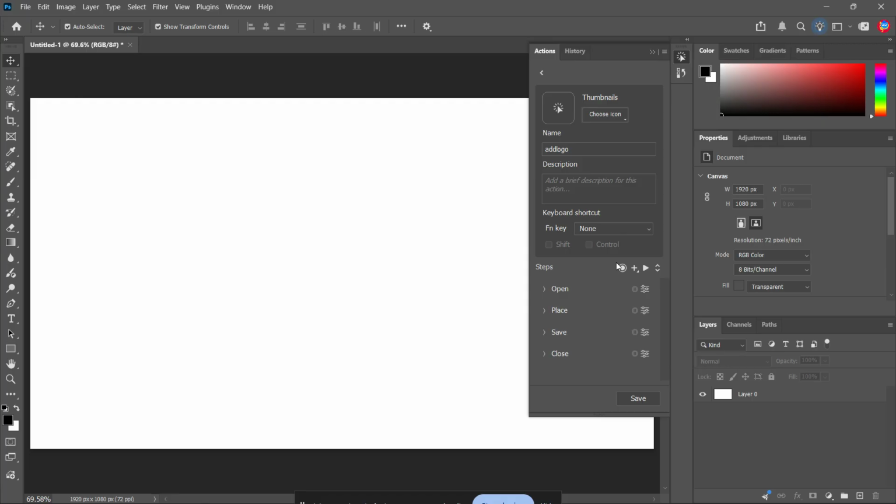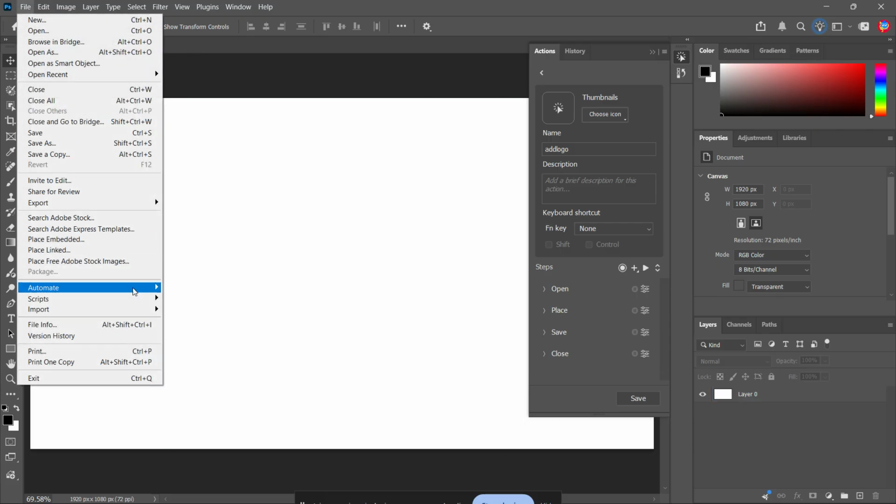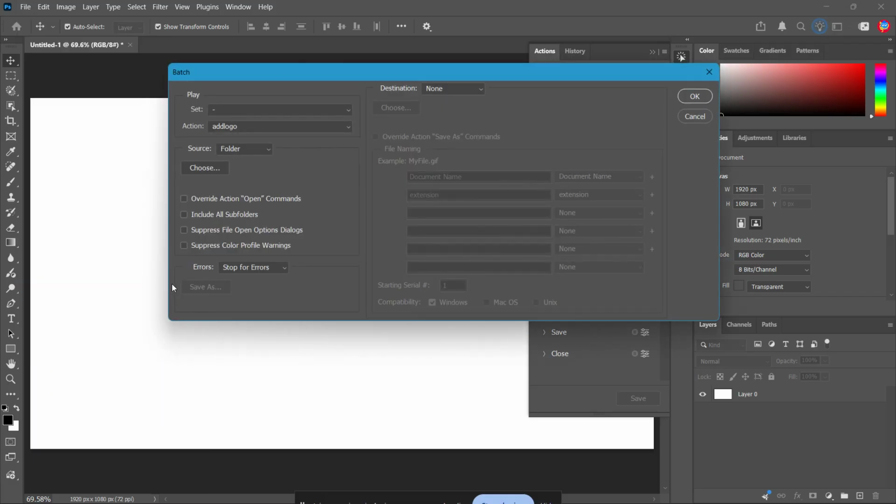Now comes the part that makes this powerful. Instead of doing all of that manually for every single photo, you're going to use Photoshop's Batch tool. Go to the top menu, click File, then go to Automate and choose Batch. This opens the batch processing window where you can apply your recorded action to an entire folder of images. In the batch window, start with the play section. Set the action drop down to the action you just created, which should be Add Logo and Save. This tells Photoshop which recorded steps to repeat.